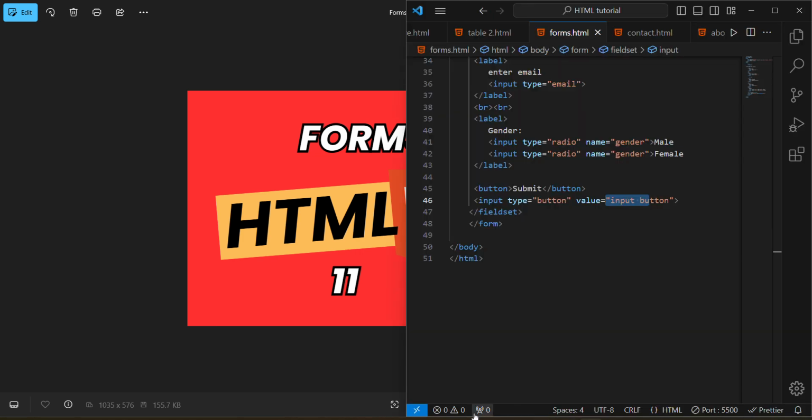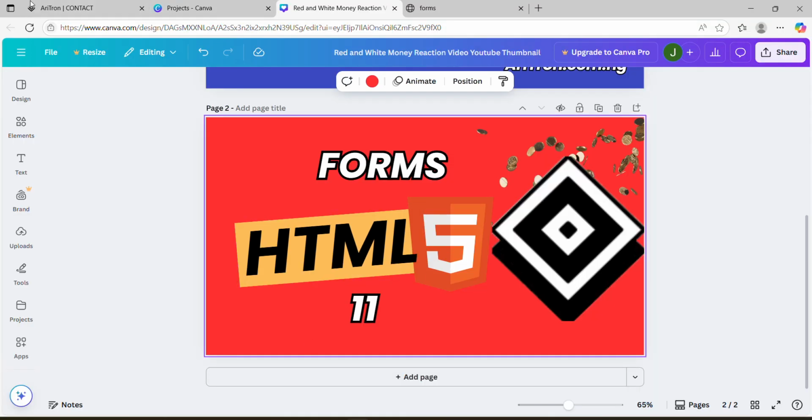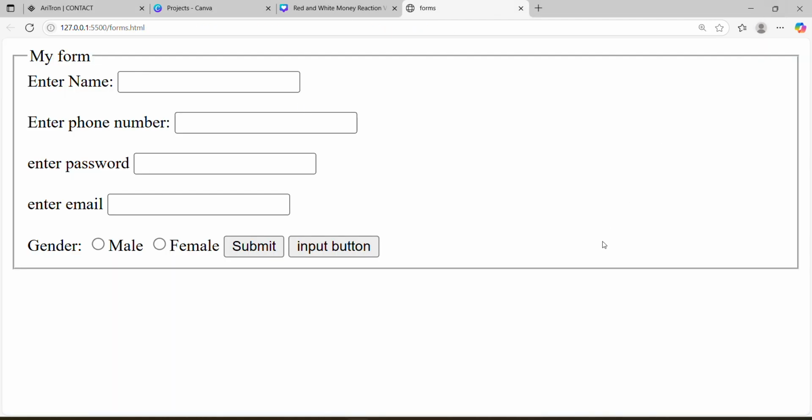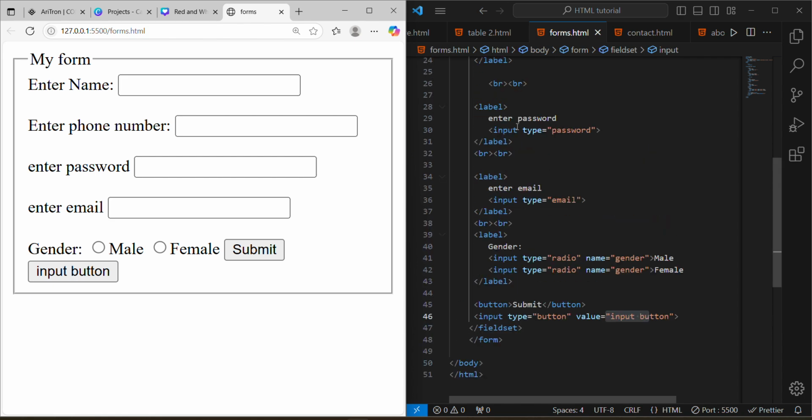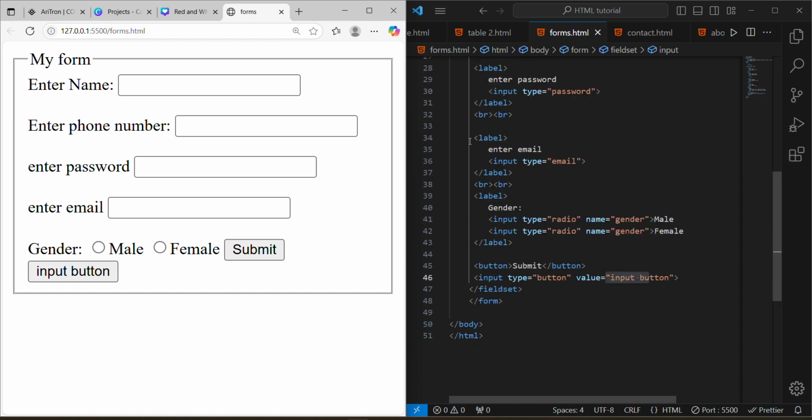In our last class we talked about forms, and this was what we did. Now let's talk about the input element types. An input element has different types, and this type may change the representation on the web page.